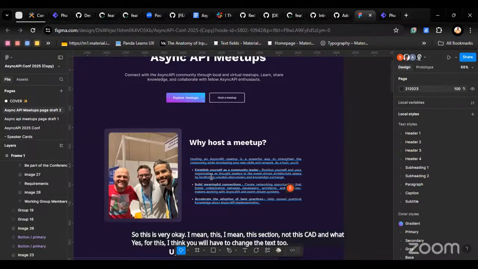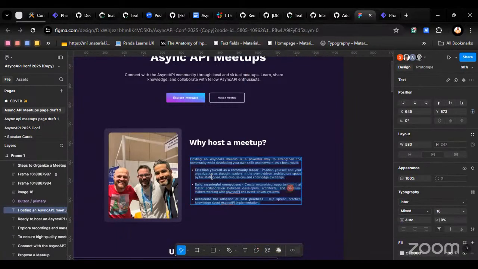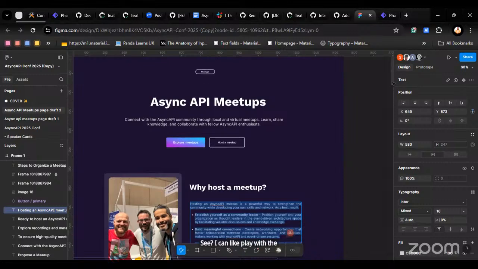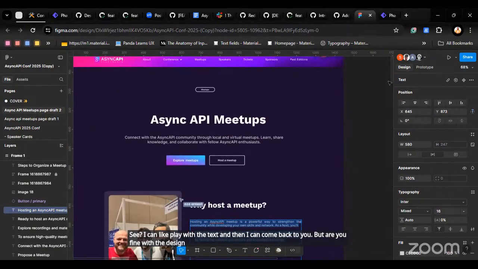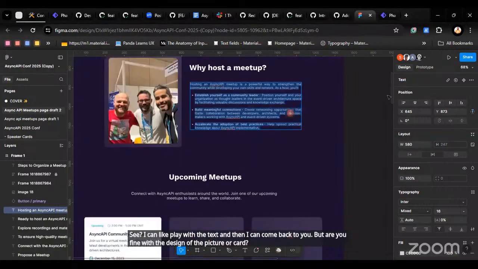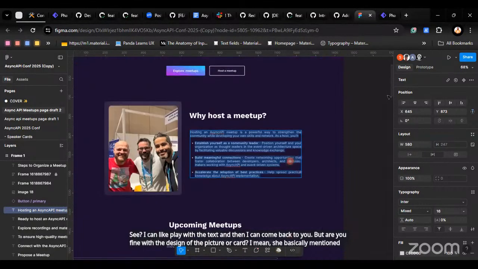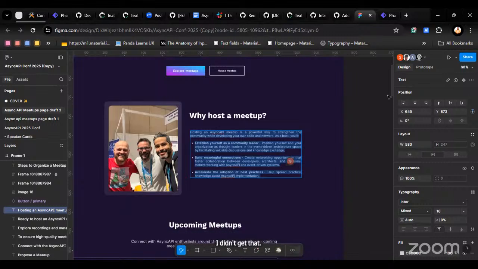For this, I think you will have to change the text. Maybe use something bigger, maybe 18 or 24. You can try it out with that, but this is too tiny for this. I can play with the text and then come back to you. But are you fine with the design of the picture or card? She basically mentioned something circular, but in the entire website, I don't think any card or this sort of thing was circular. Can you say that again? I didn't get that.